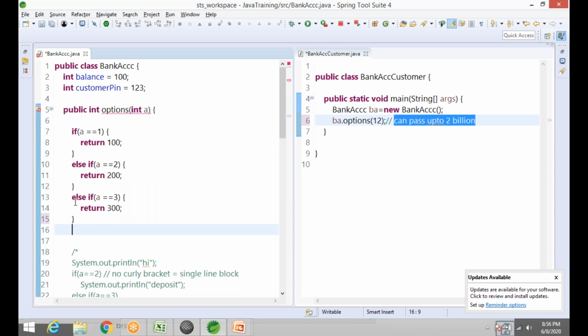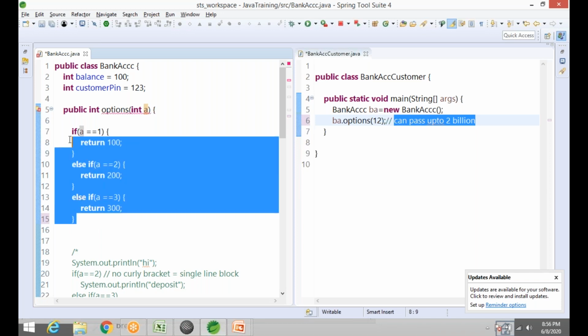It says your program is designed to return if the input is either 1 or 2 or 3. What happens if the user sends you anything between 4 and 2 billion? Your program is not equipped to return anything. Your program will not return anything if the input is greater than 3 and less than 2 billion. And Eclipse will predict that.